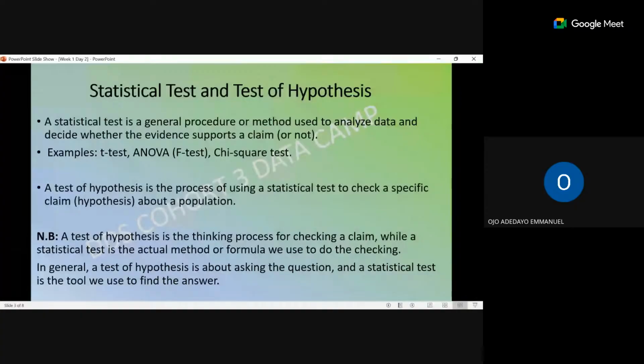What do I mean by that? Let's say, for instance, you want to consider the scores of these students based on their gender. Remember, score is a number, a numeric variable, whereas gender is a categorical variable. We normally use the t-test to carry that out. That is the simple explanation when we're talking about statistical tests.